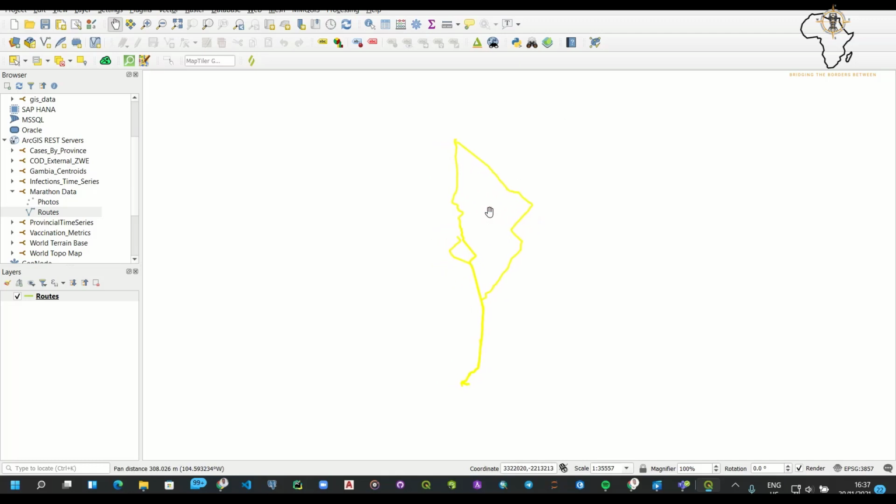So if you need to connect coronavirus data, for example, if you need coronavirus data for Zimbabwe, you can actually add this data to your QGIS desktop, and then you get to see and map out this coronavirus data in real time.